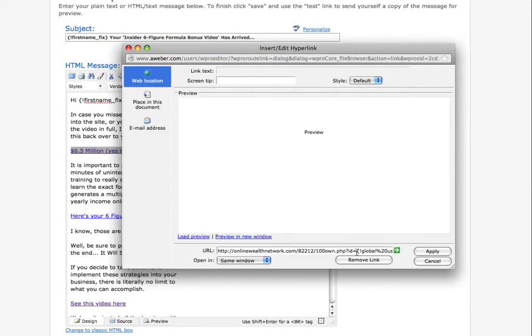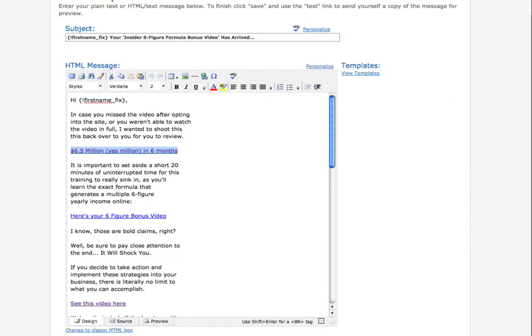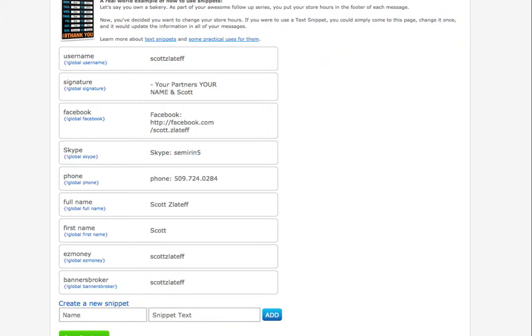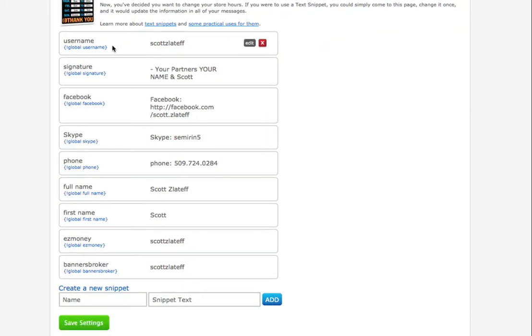Now this is where it's going. Okay, onlinewealthnetwork.com, this number, and then this is the web address. Well, at the very end, this is called a snippet. Okay, this is the global text snippet. What this is, is a reference to these global text snippets over here. Let me go back to my personal list settings where I showed you to go right here.